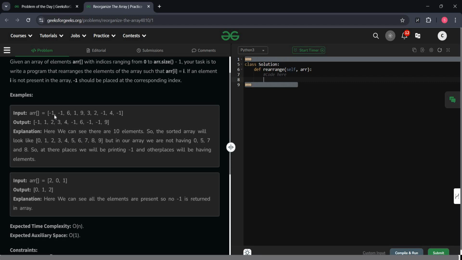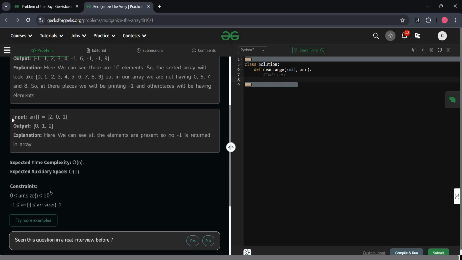Here we have an array with -1, -1, 6, 1, 9, 3, 2. This is an unsorted array. We have to sort the array first. Then we can see there are 10 elements here, so the sorted array will look like 0, 1, 2, 3, 4, 5, 6, 7, 8 and 9. But in our array we are not having 0, 5, 7 and 8. So at their places we have to print -1, and at other places we have to print the elements of the array only.